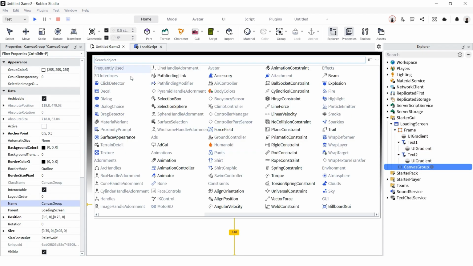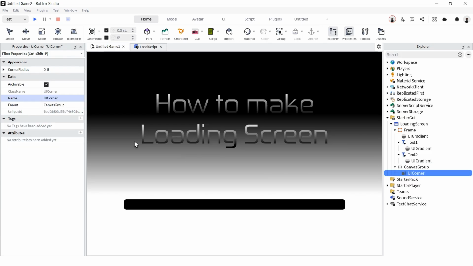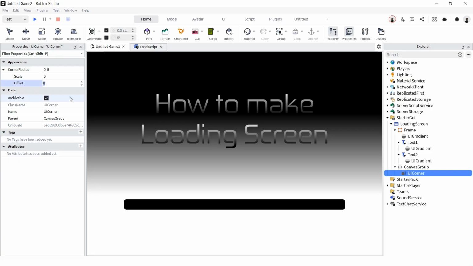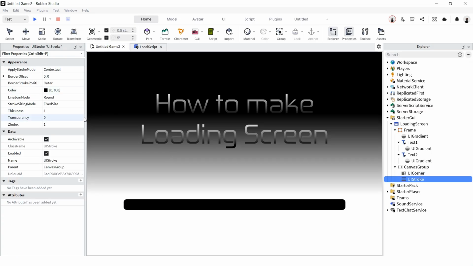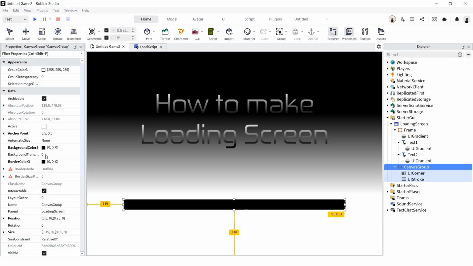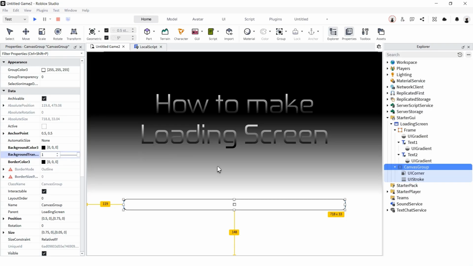Insert a UI corner inside of your canvas group and change the offset until you get the result you want. Insert UI stroke and do the same thing with thickness. Now set the canvas group transparency to 1.